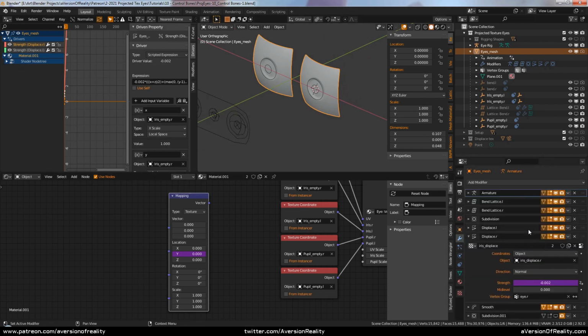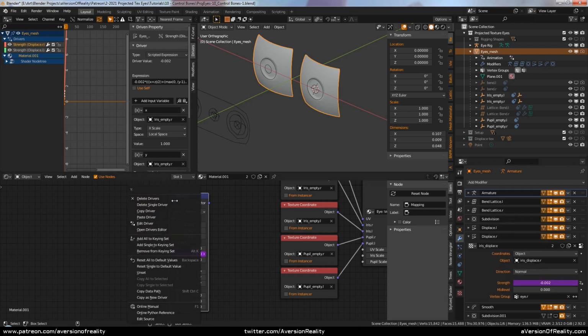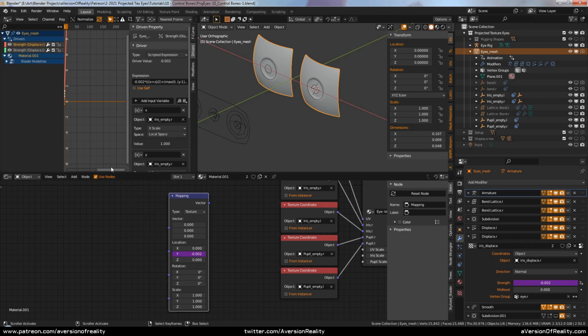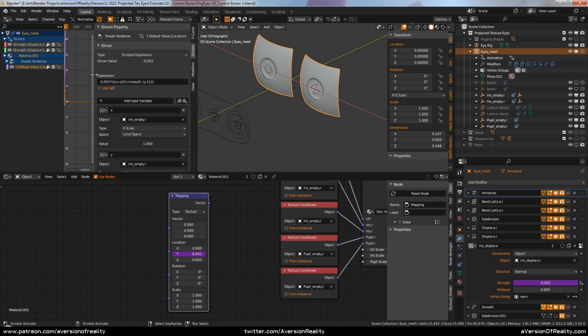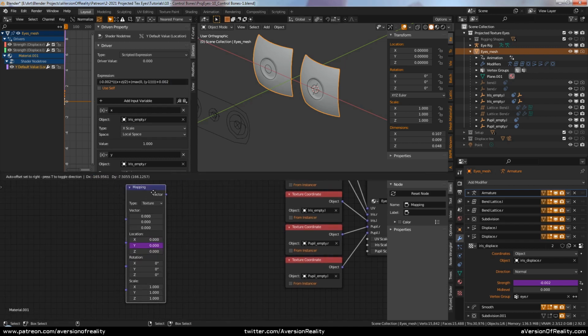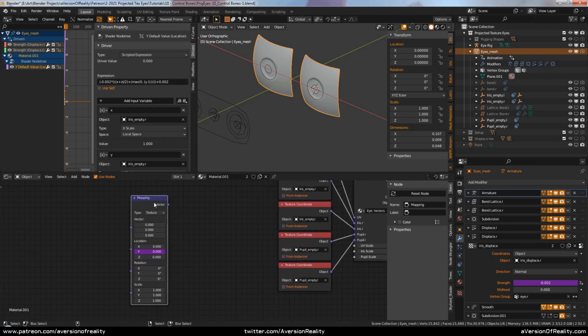And now I'm actually going to go to the displace R, and copy that driver. Actually, I'll delete this one because I'm going to copy and paste it instead. And now I will paste the driver. There it is. And I can take this expression, and I think this time I do want to make sure I have the extra parentheses before I add that. So that's the right side. And then we'll copy that.